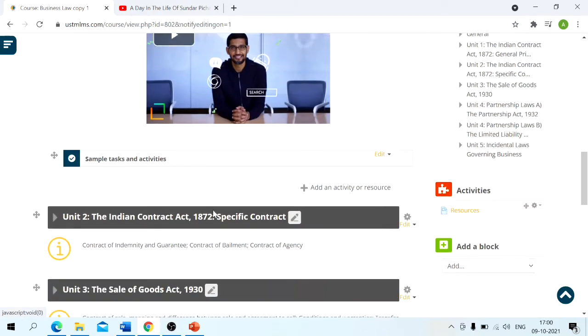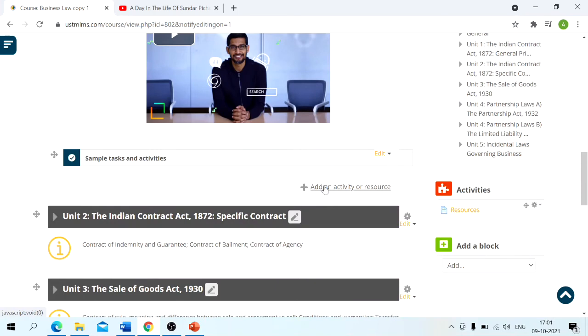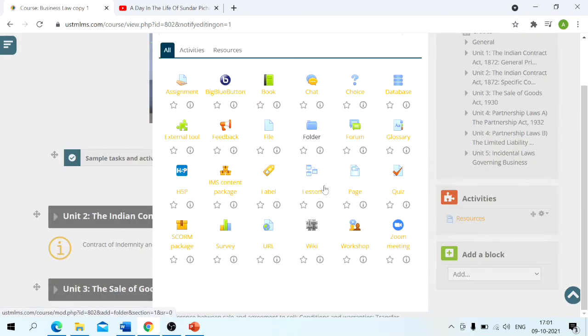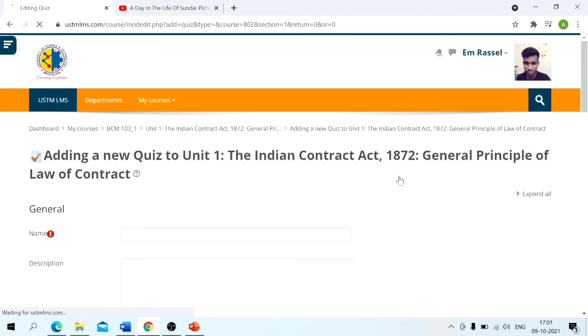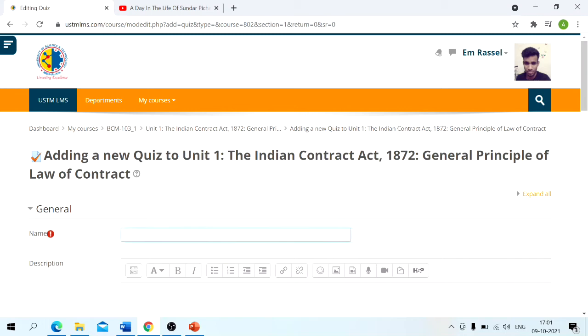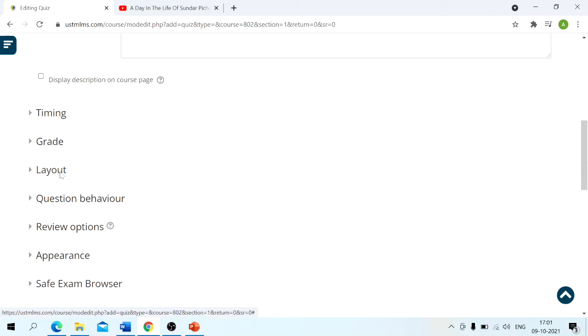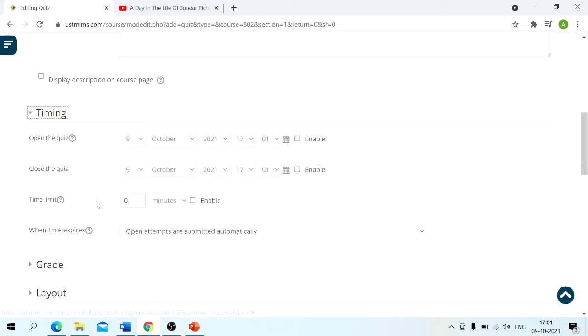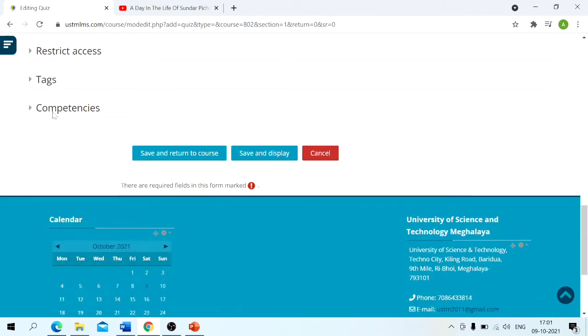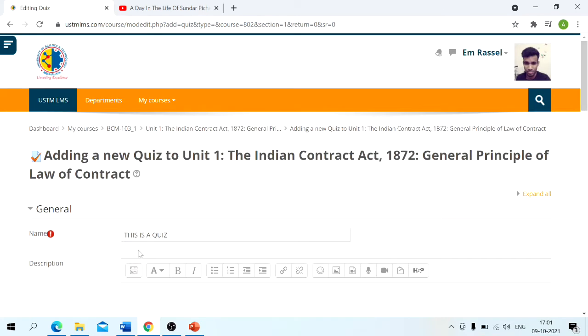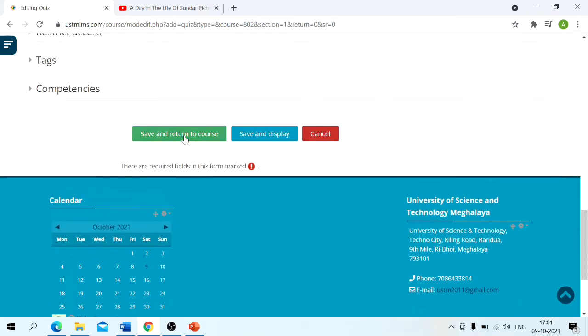Under sample task and activities, here we have add an activity or resource. Let's add a quiz. So over here we have quiz. Let's select this option, quiz, and let's name this quiz. This is a quiz. That's it. You can just play around with all the options, and there's no specific training required because it's self-explanatory. Timing, if you want to add timing for this quiz, like 10 minutes or 20 minutes, you can do that, and all the other stuff you can explore later. As of now, just name this quiz and click save and return to course.